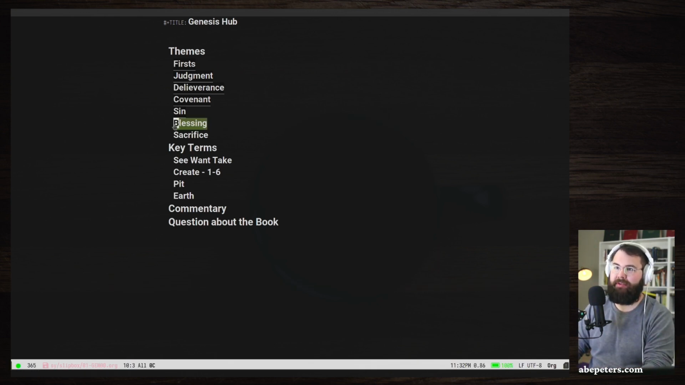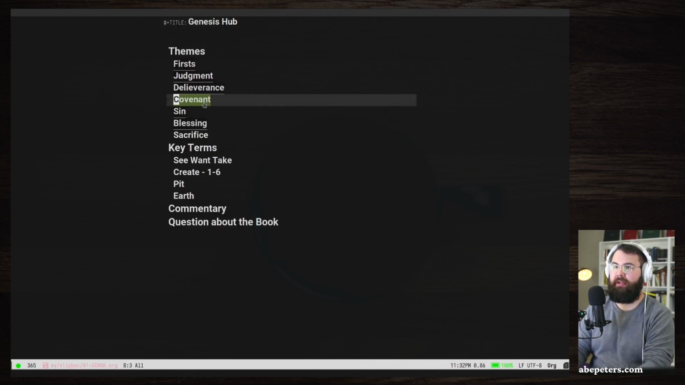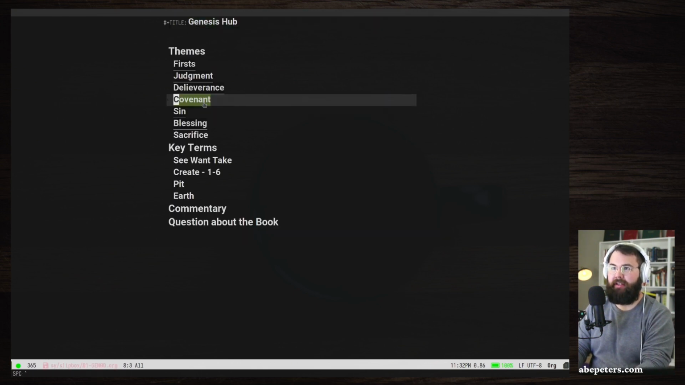So now this becomes a whole note in and of itself. So that blessing there is a whole note. Sin, that's a whole note. And then covenant, that's a whole note. And I could do that with the key terms or whatever.